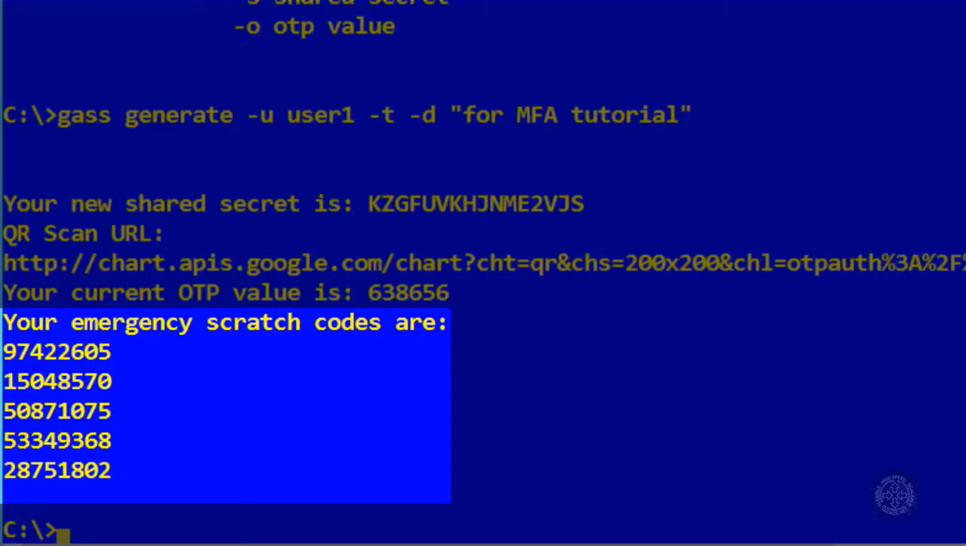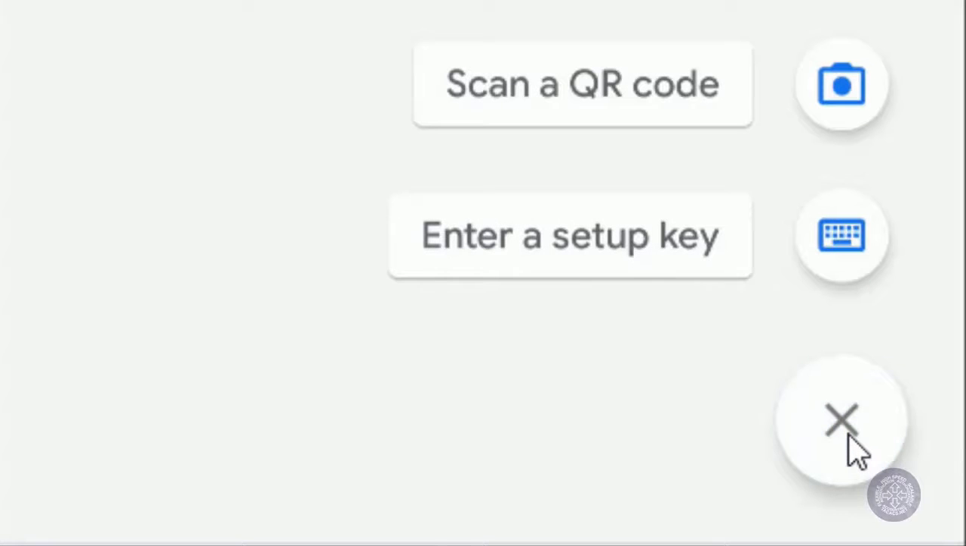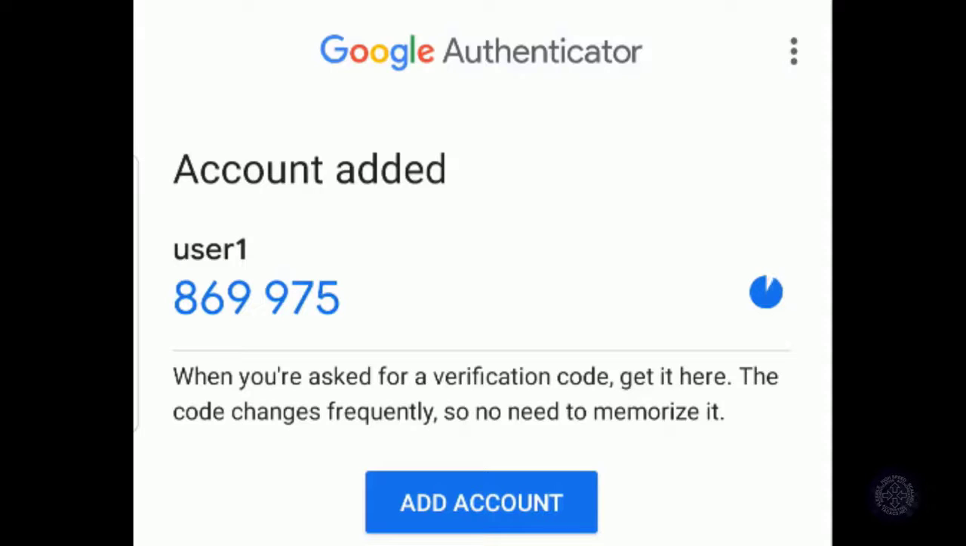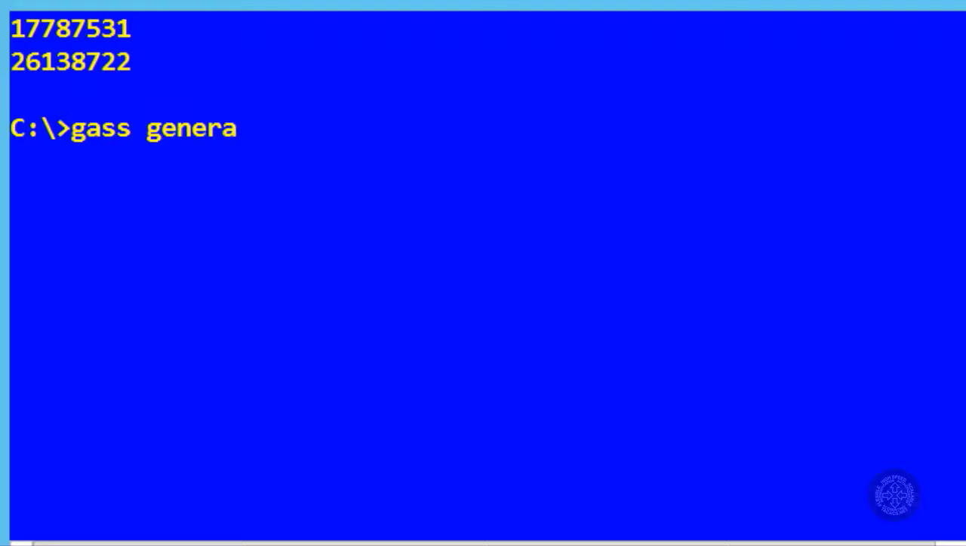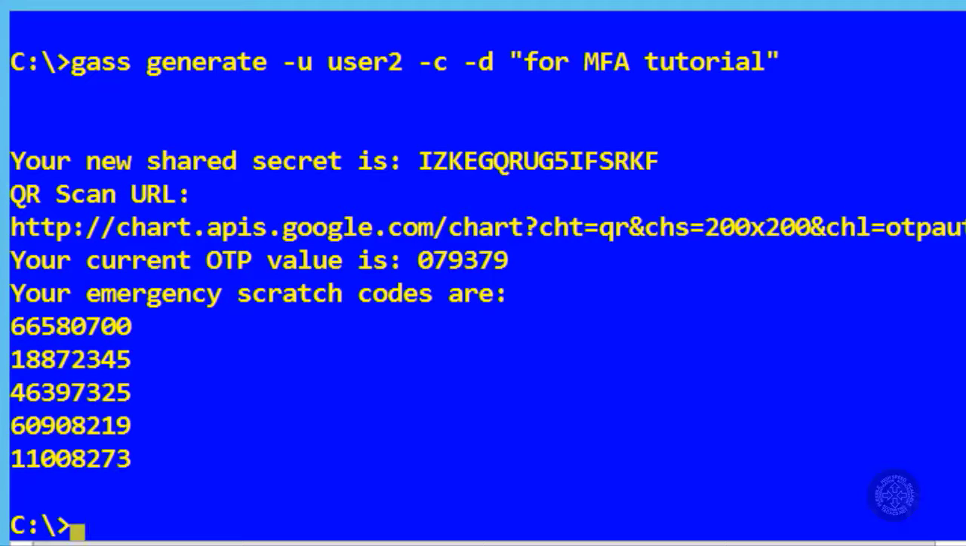Next, we're going to add user 1 into our mobile device, and we can do that by entering the shared secret, called the setup key, in the app, or by scanning the QR code at the URL generated previously. We'll go ahead and add user 1 by scanning the QR code. And there it is. User 1 has been added to our Google Authenticator app. Now, I'm going to go ahead and add user 2 using gass generate -c and entering the shared secret into the Authenticator app.